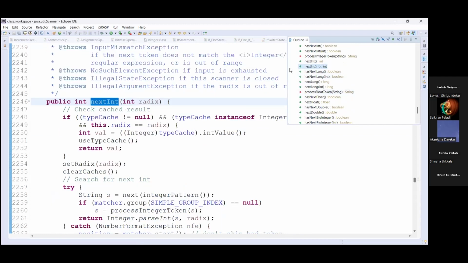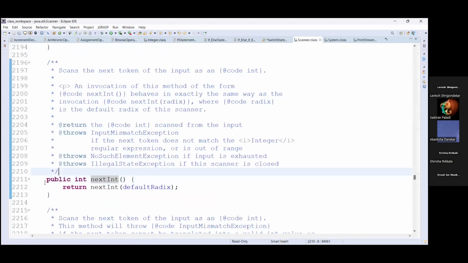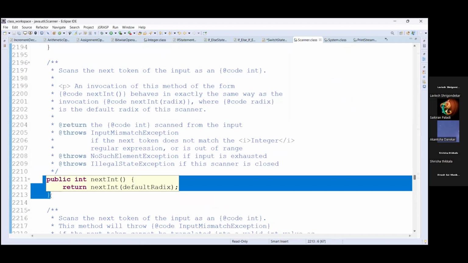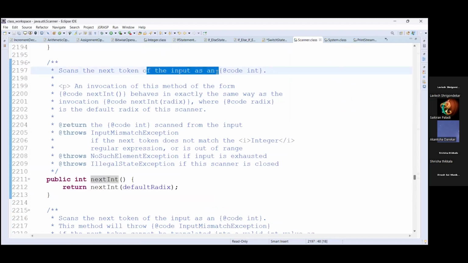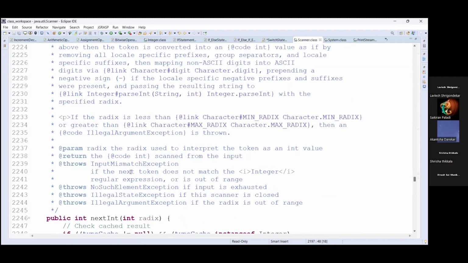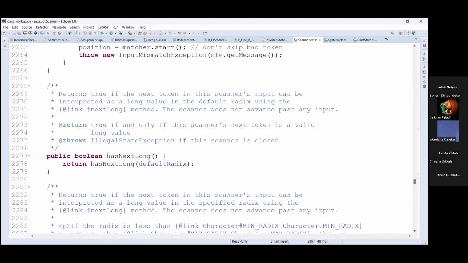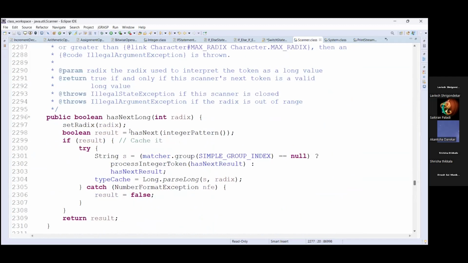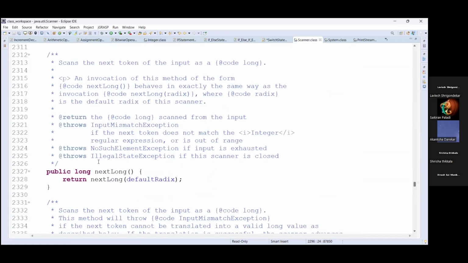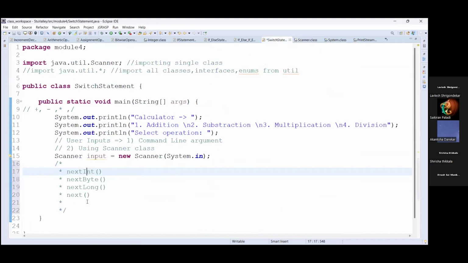Okay, so this is the nextInt method. This is used to read or scan the next token of integer type, so this is used to take the input of integer type. Similarly, we have methods like nextLong, which is the method used to take long inputs. These are the different methods we use for taking inputs of different data types. So nextBoolean is the method for boolean data type, as you can see from the name here.